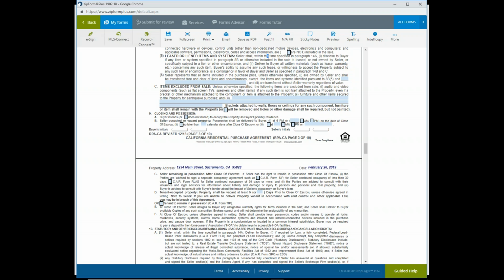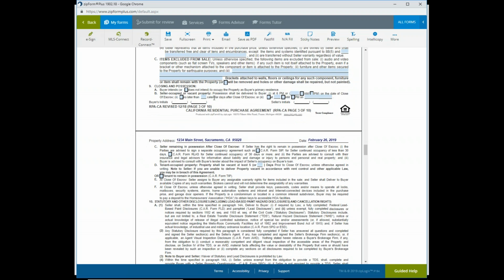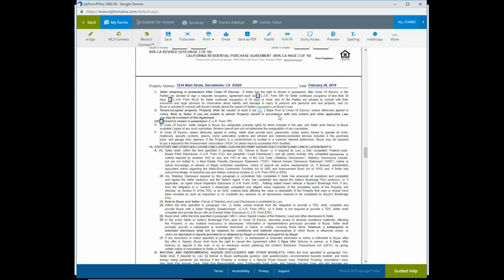The default is that your clients, if they intend to occupy the property, put it in there. Okay, if they don't, then put no, do not, okay? Okay, seller occupied or vacant. So normally I would put 6 p.m. on date of closing of escrow, all right? I would never put no later than, okay? All right, unless you know that the seller needs to stay in possession for a week or so, okay? I would just go ahead and put 6 p.m. on date of closing for that, okay?